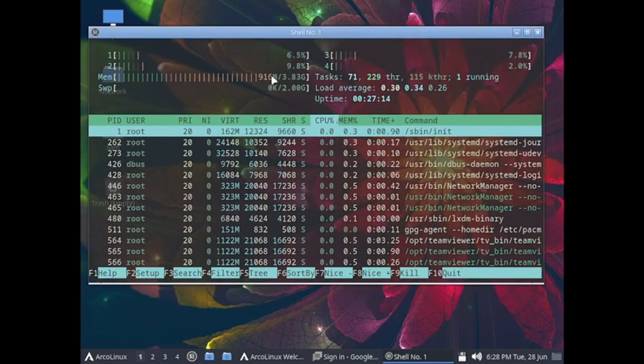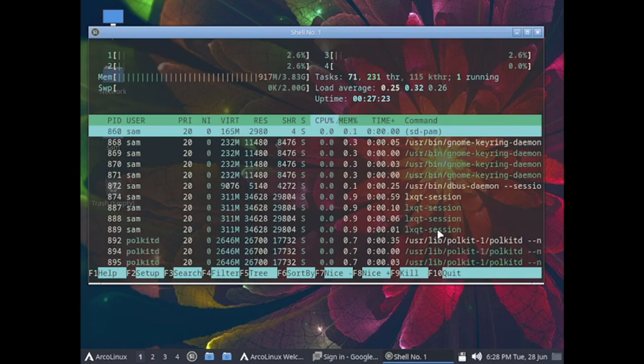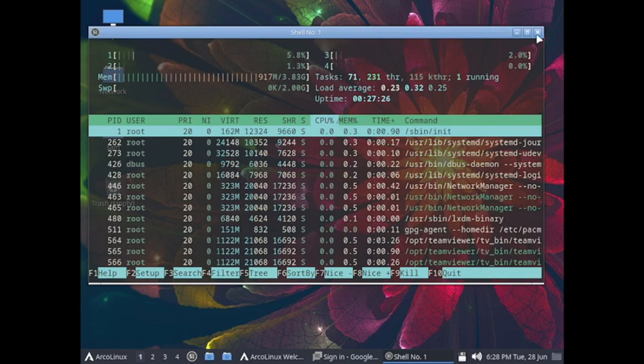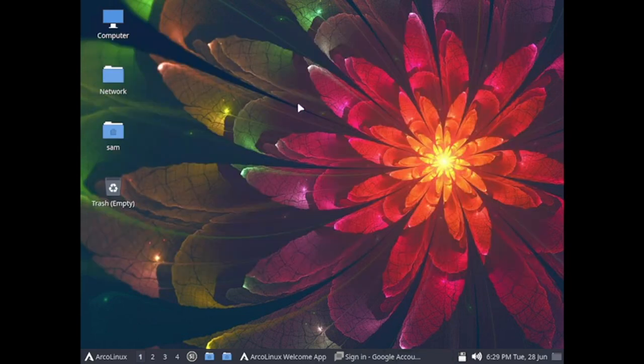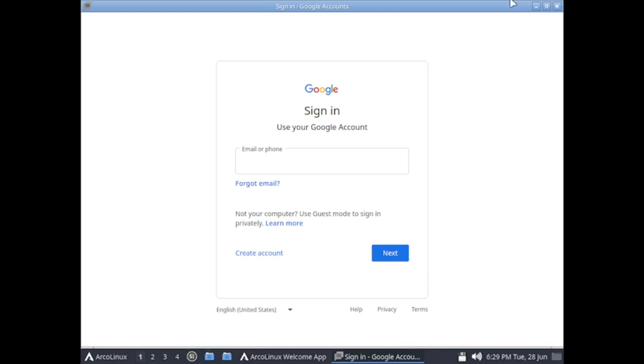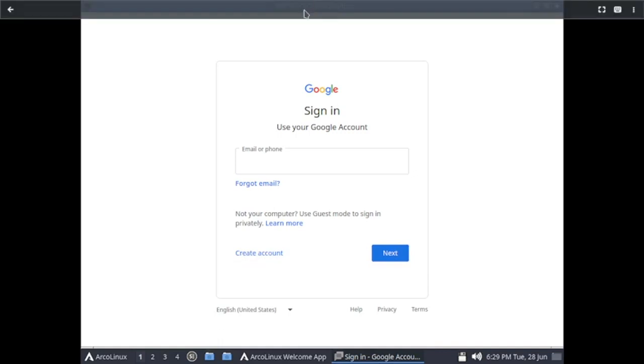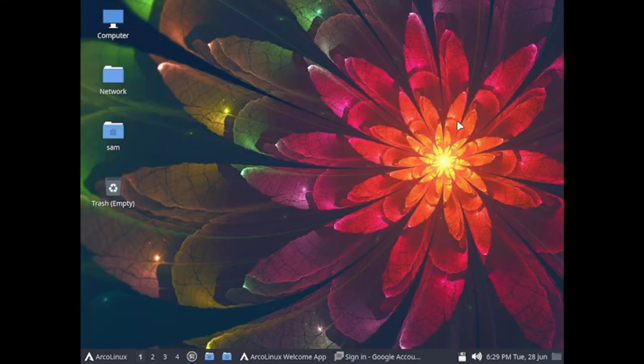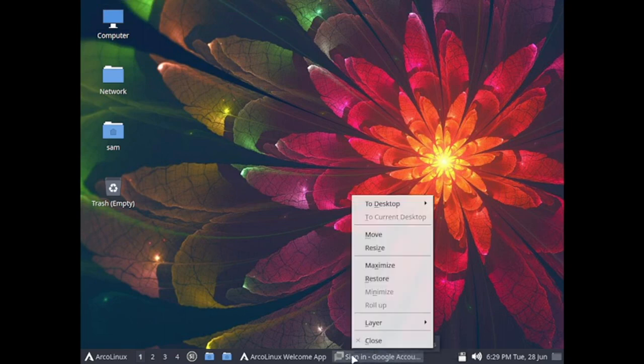So htop shows around 916 MB of RAM usage out of the 3.8 GB available. LXQt is not that frugal, we can say, in ArcoLinux, but in some other distros like Debian it is very frugal. It will use less than 600 MB of RAM. Why this app is not closing down, I don't remember. It is minimizing only, it is not closing down.